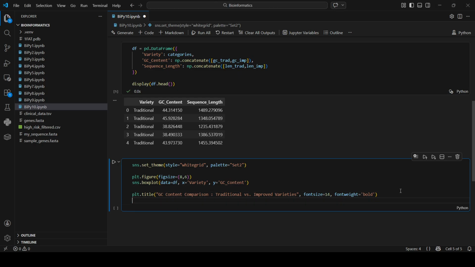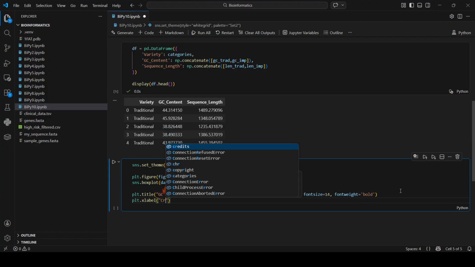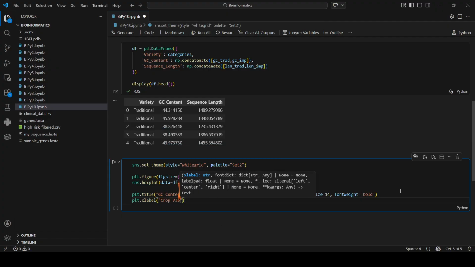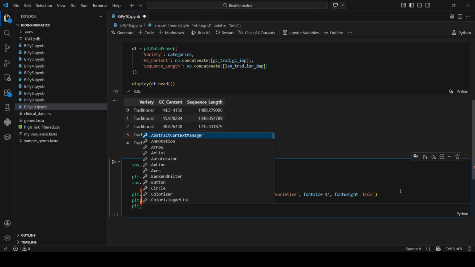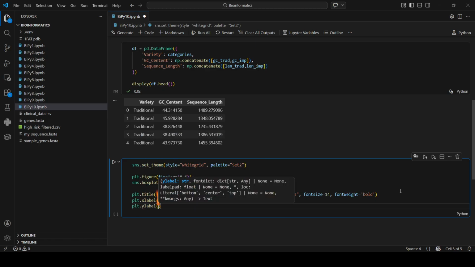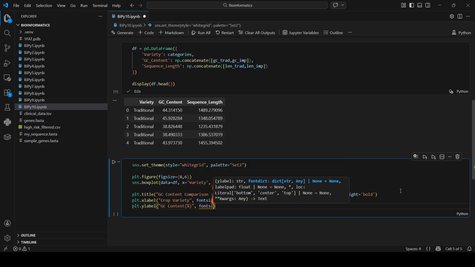Now we will label the x and y axis. plt.xlabel, that will be crop variety, right? And let's go with font size 12. Similarly, we will do the y label, and y label will be GC content. We will add a percent, and font size will be 12, right?